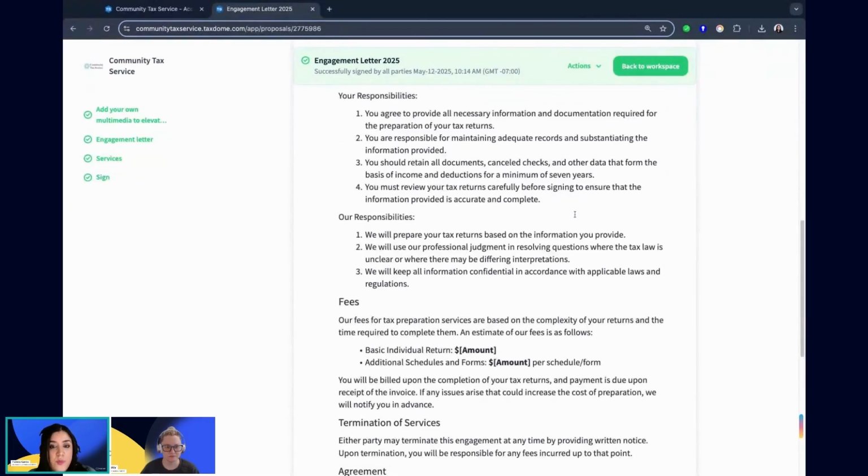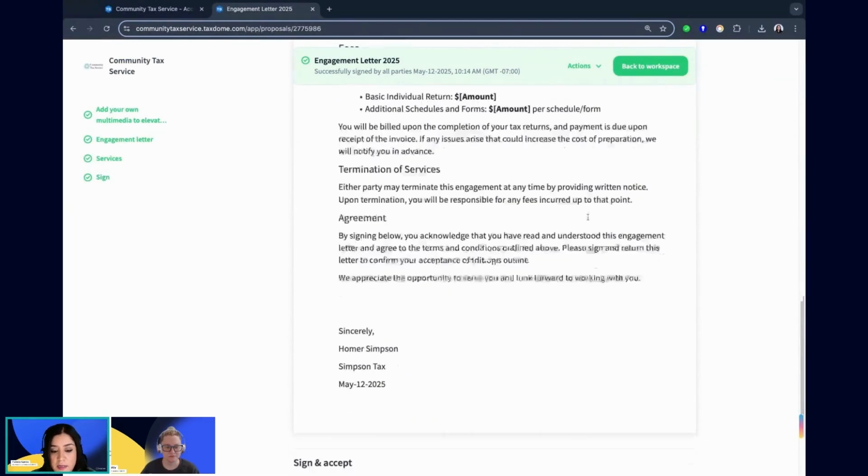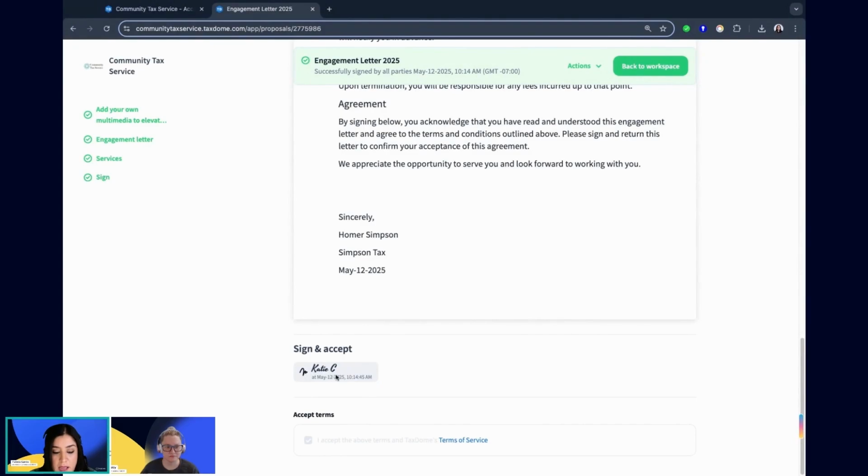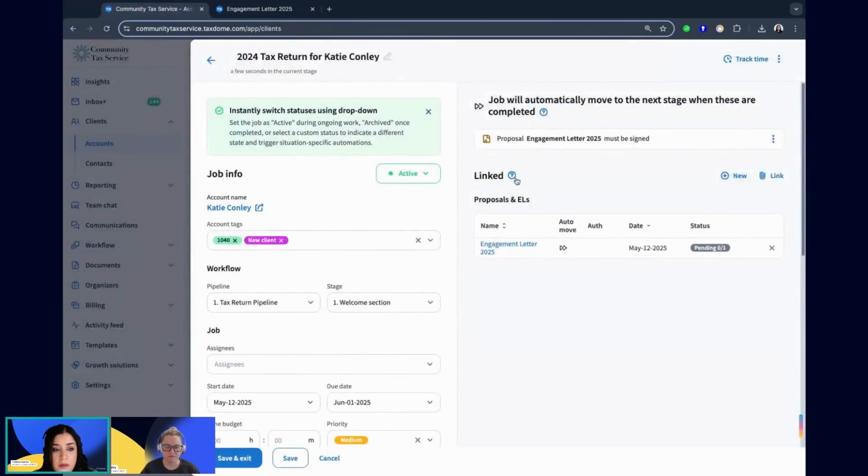So this is how it's going to look for your client if they log into a browser. And that's it. I can see that she signed, right? So this is the way they will see it, and this is the way you'll see it on your end.